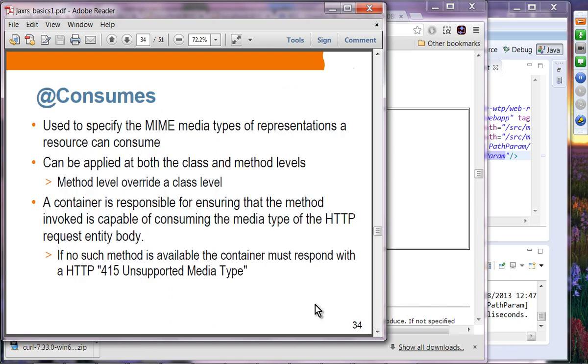Okay, so that is Produces. Now, what about Consumes? Consumes specifies the MIME media type of representations a resource can consume. Just like Produces, it can be applied at the class level and method level, and if you specify it at the method level, that will override the class level. So when you say Consumes, that means the resource can consume only that particular format.